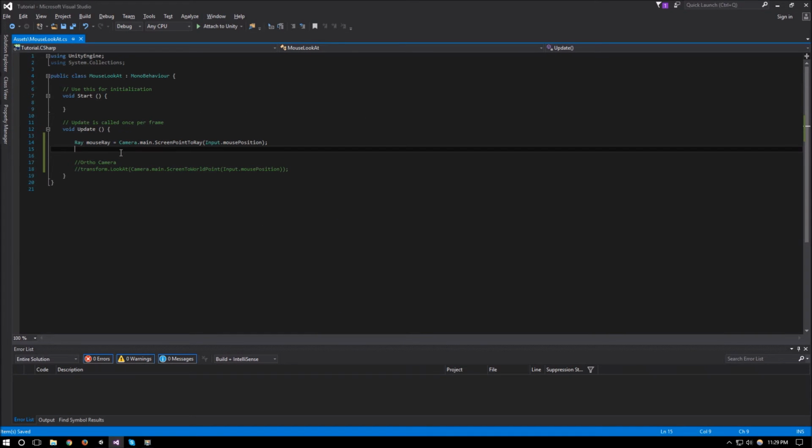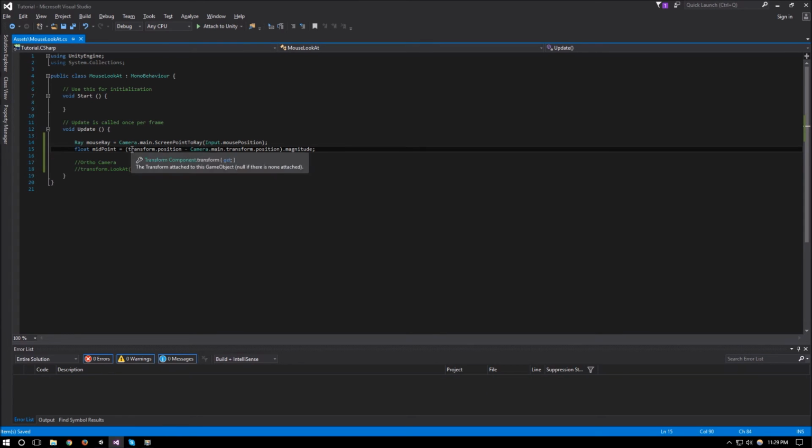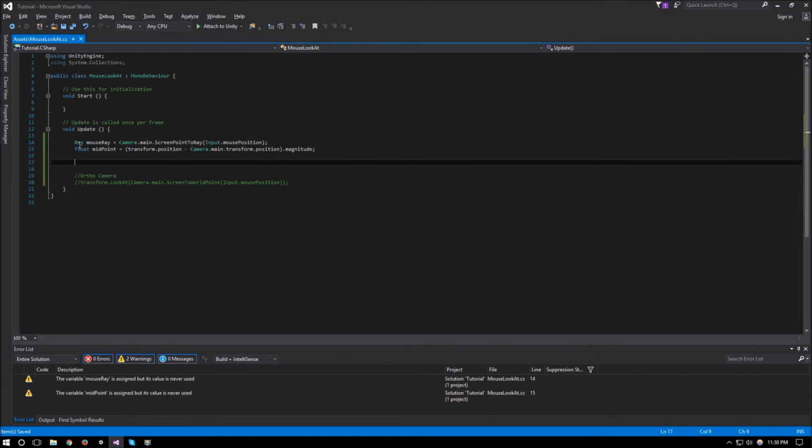So our midpoint will be, so float midpoint is going to be equal to our transform.position, so where our object is, minus the camera.main.transform.position, and that will be the magnitude of that subtraction. So the distance between the two, but we only care about the distance, so we can get just the magnitude. Okay, so we have the distance, we have our ray, so all we need to do is move along that ray to where the distance is, so the half point. Of course, the midpoint will be that magnitude times 0.5. Yeah. So we're going half the magnitude.